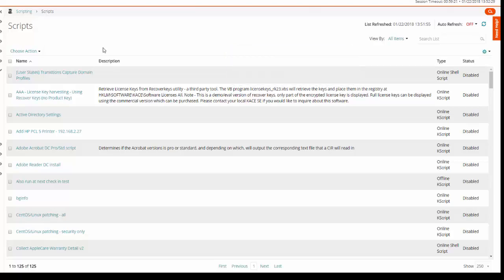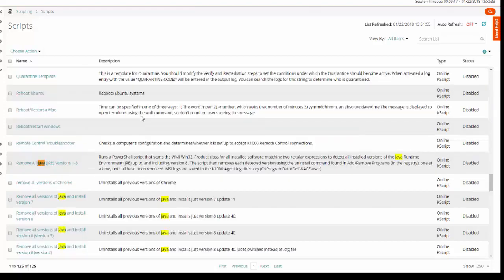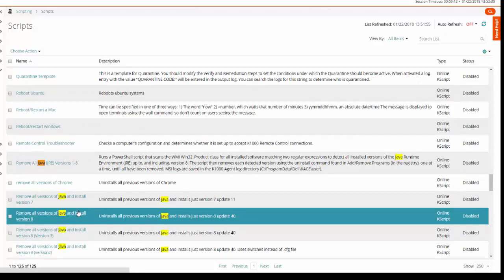So what I'm going to show first is I'm just going to open up and go through an example of a script I have here that cleans up Java. So I've got a couple different versions I've worked with in the past. I think this is a good one to kind of start with and show you some of the things around here.